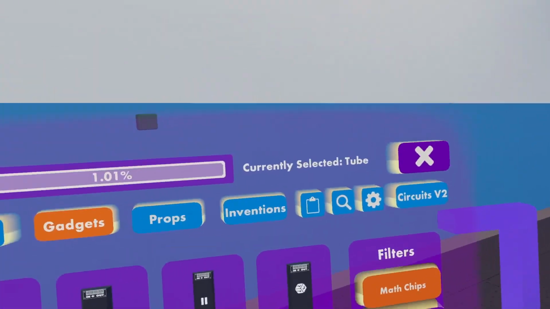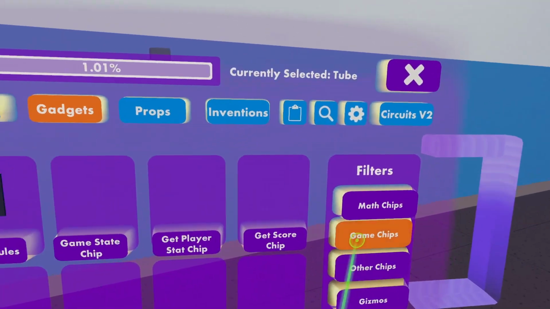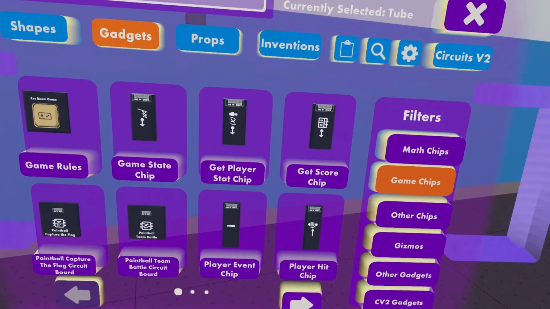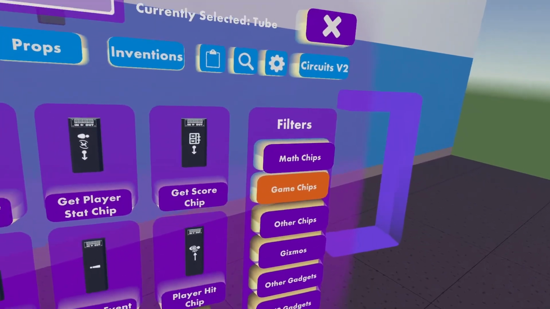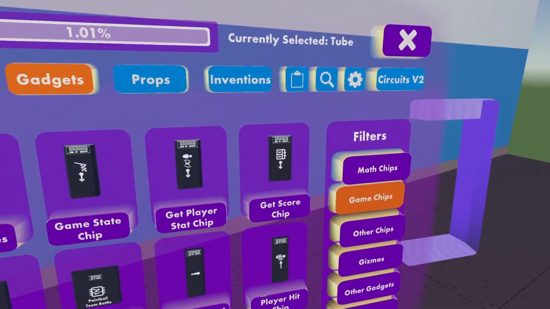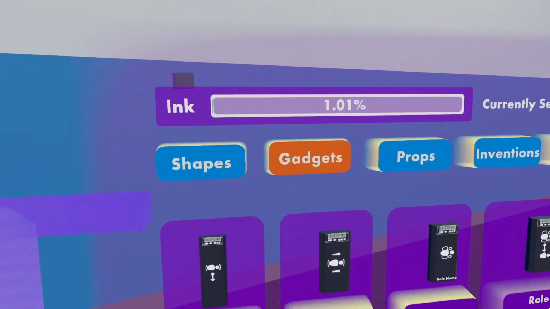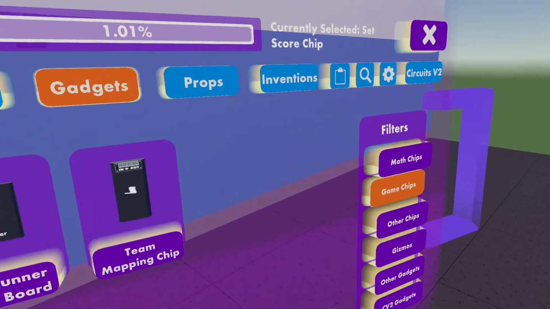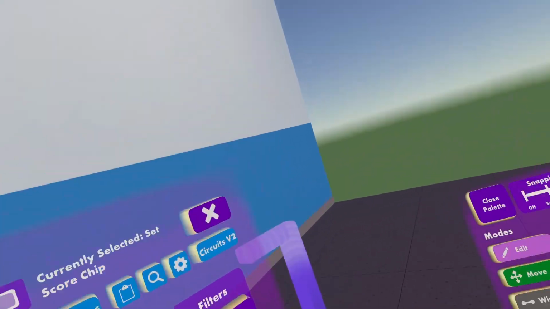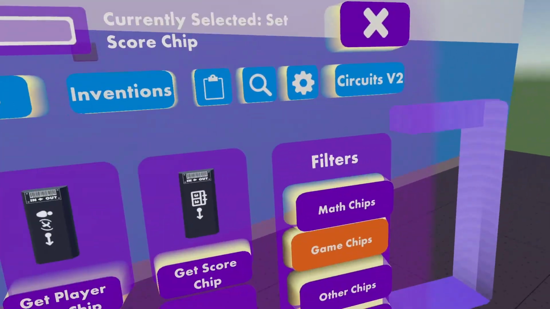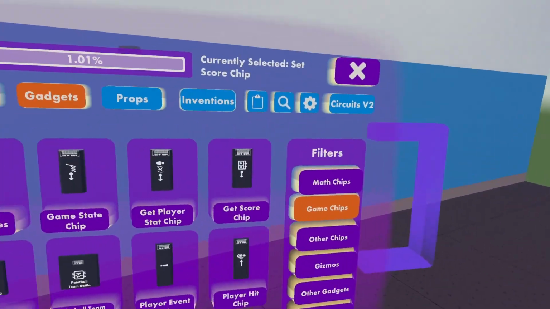But if you don't like CV2, you can always go back. These are pretty simple. They're about the same, they just look simpler. Like player event chip. That's just if a player goes for an event. Get score is if you have a score system, and game rules are obviously just game rules, and they're pretty simple. They work a bit different from CV2, but I just recommend using CV2 because there's a lot more versatile stuff to use.